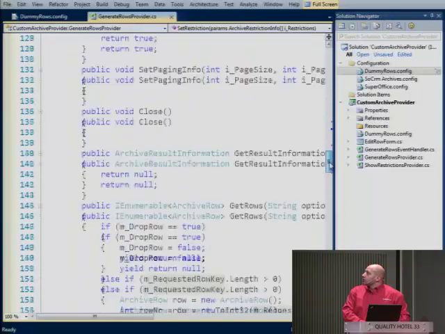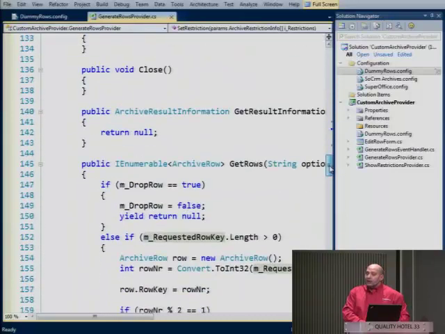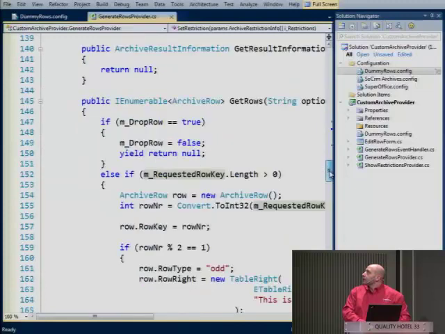Paging, we're not using paging. We're not returning any results about how many rows we have to return. But for every archive provider, how do you actually get information inside the archive control? It's based on this method, get rows. Every archive provider returns a list of archive rows, which are the records that you see inside that control.